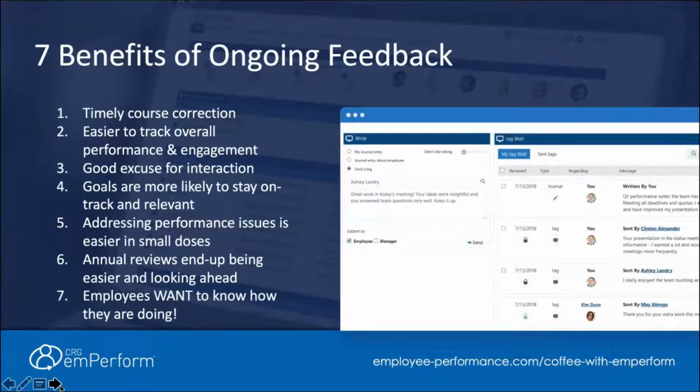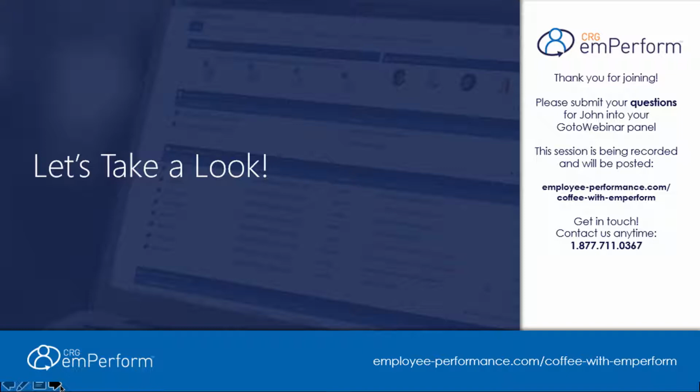And of course, employees want to know how they're doing. I think all employees out there really want feedback, and certainly there's lots of research out there to help us understand that that's the case across different employee segments, age groups, etc.